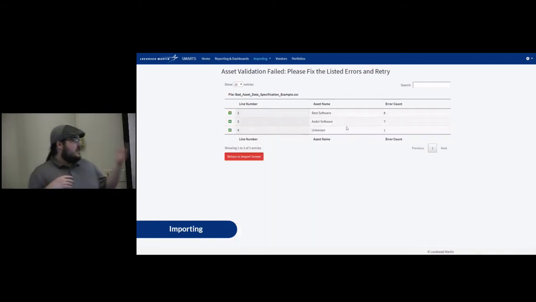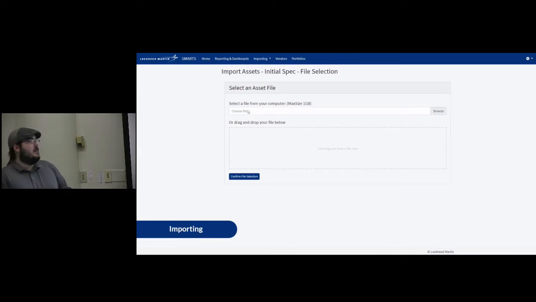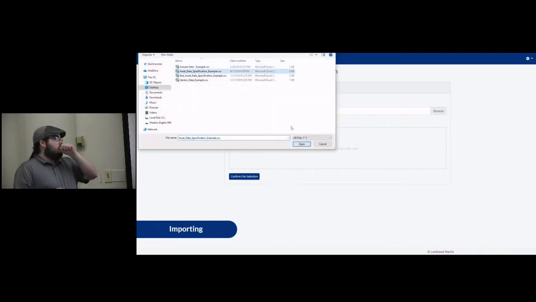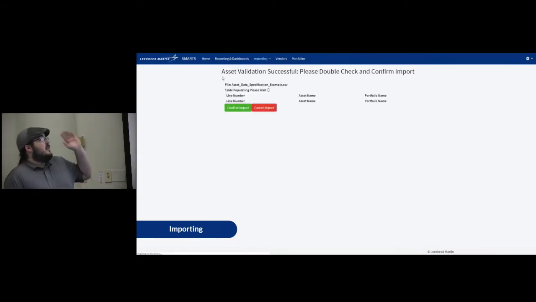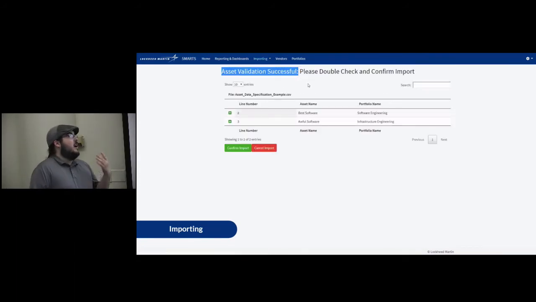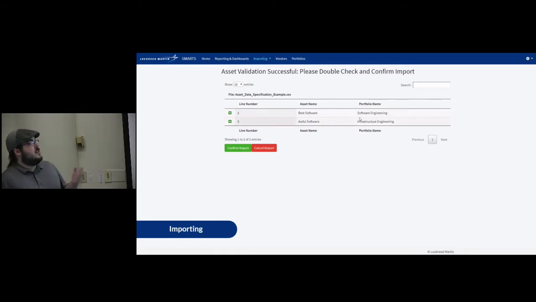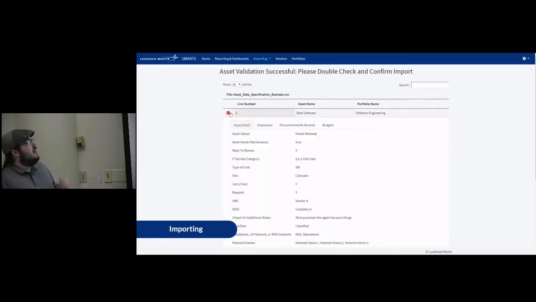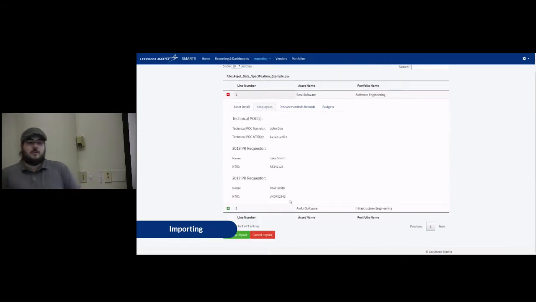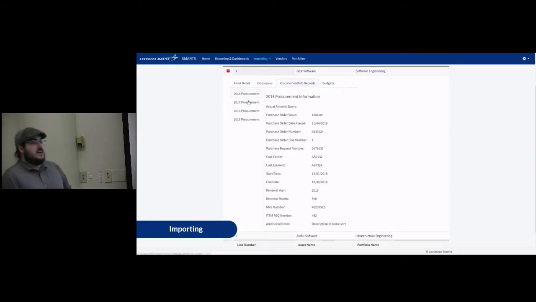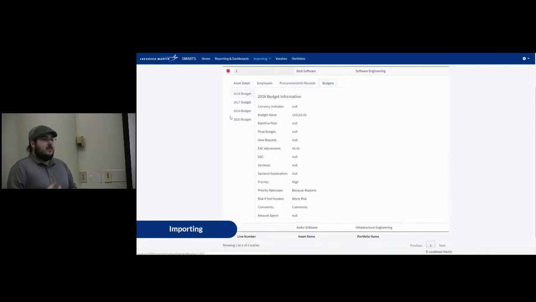So assuming that they see this, they've gone back and fixed the problem, they can now pick a fixed file. It'll basically do the same thing, except this time, it'll end up saying asset validation successful. When it's successful, you can see the assets that were successfully imported or seen in the file. You can see all of its details, the employees, like who owns it, who was the purchase requester for that asset. The procurement information, like Christian said, was the financial info of how they acquired that asset. And then the budgets for the particular year, whatever was provided in the file, will be present.